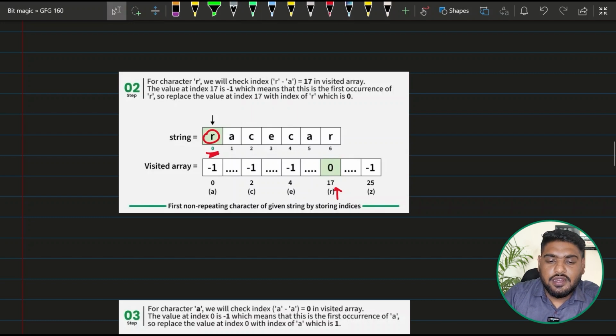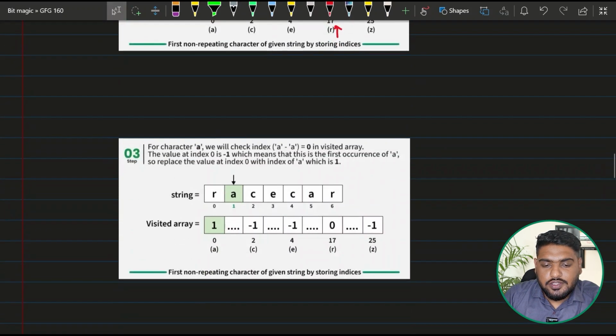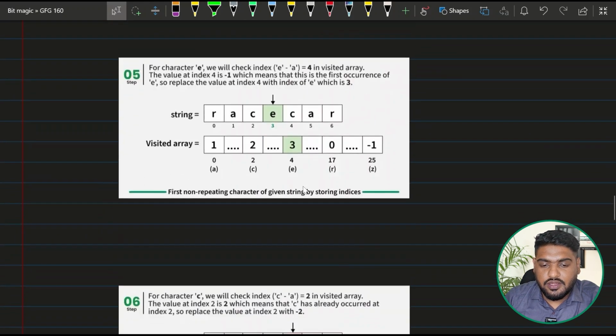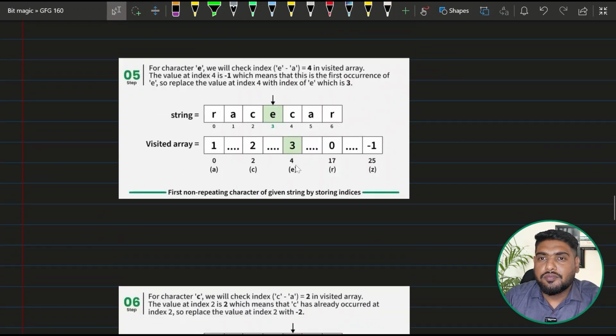Now, once that is done, let's proceed with our approach. Assume I have A. I have to do the same thing. A is mapped at 0. At the 0th index, I would mark 1, because 1 is the index of A. Going on to C, I would mark the same thing. At index 2, I need to mark the value 2, because that is the index of this C. Going to E, I will do the same thing again. E will be mapped at the 4th index of the visited array. What value do I have to keep? It is occurring at the 3rd index in my string. So I'll keep 3 here.